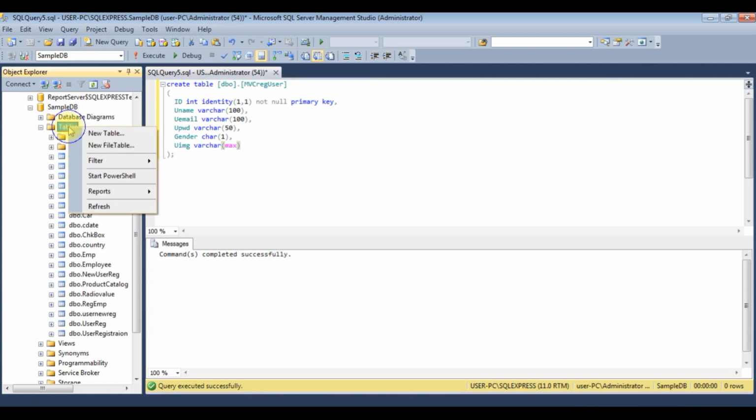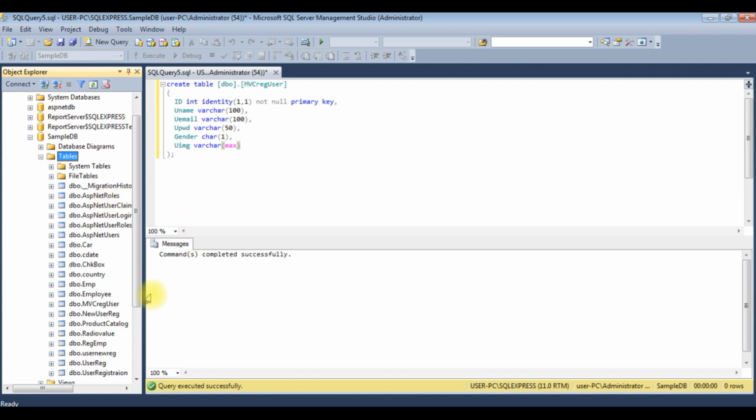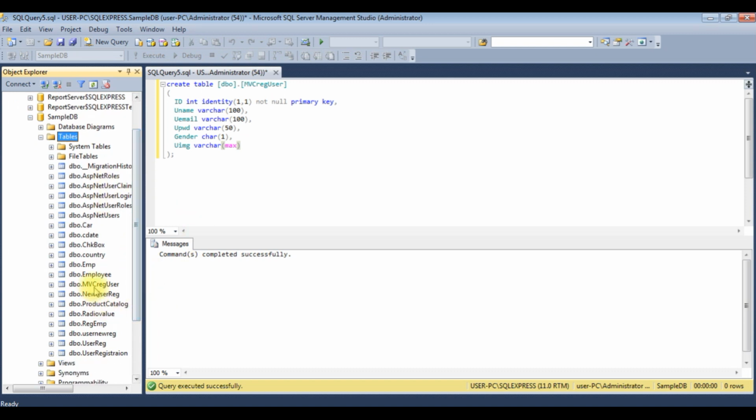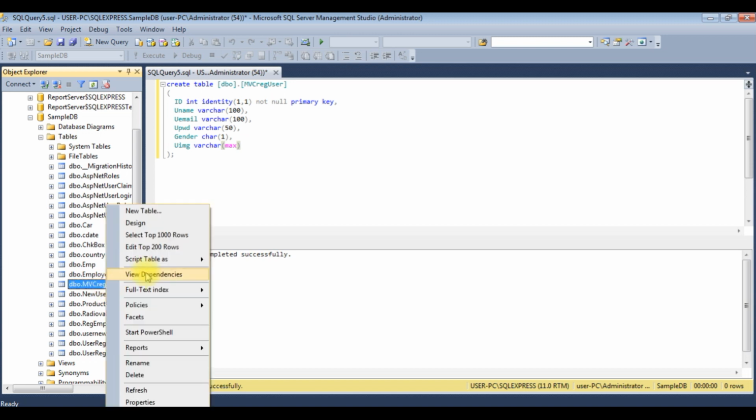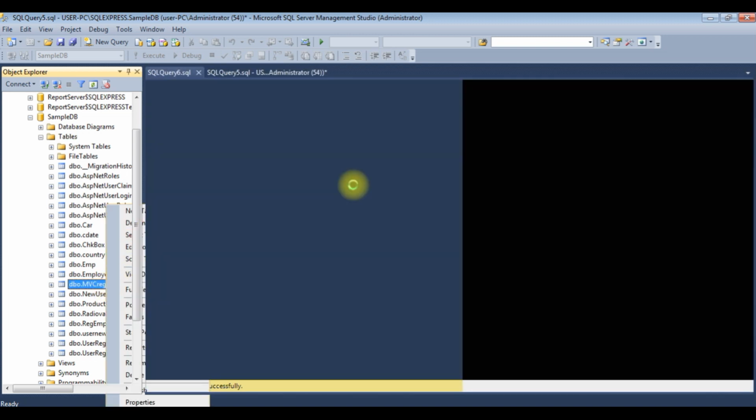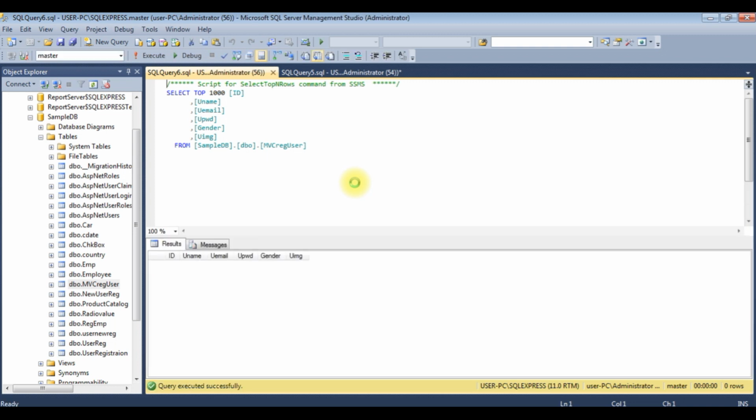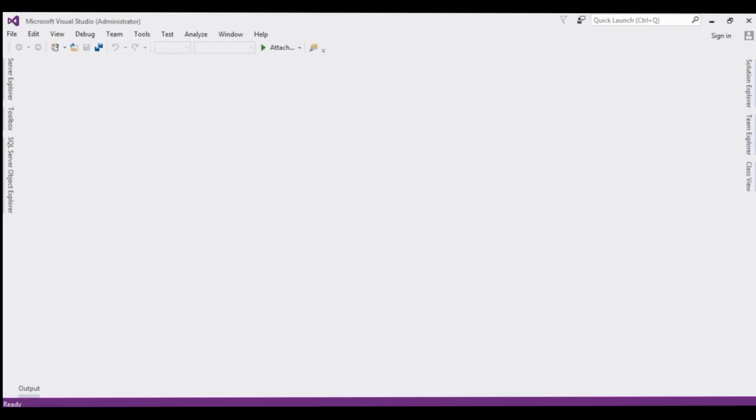Let's refresh this table folder. Refresh, and here we got the MVC Reg user. Let's browse the table, select top 1000 rows, and here we got the results of this newly created table MVC Reg user. Now it's time to write the coding part to insert new user registration details into this table.